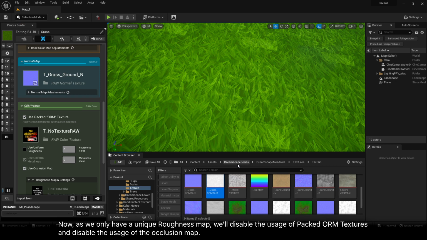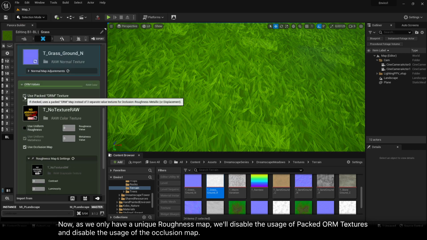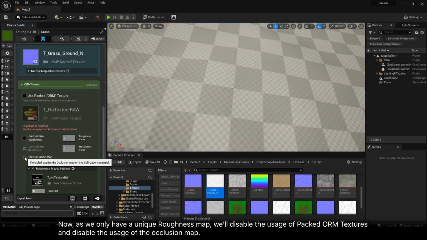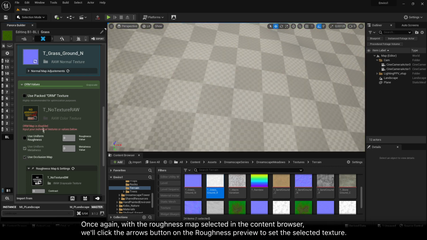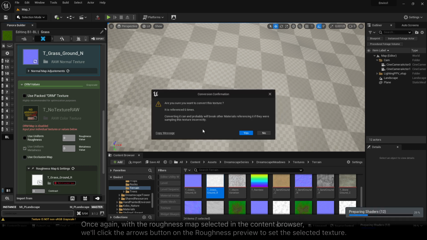Now, as we only have a unique roughness map, we'll disable the usage of packed textures and disable the usage of the occlusion map. Once again, with the roughness map selected in the content browser, we'll click the arrows button on the roughness preview to set the selected texture.